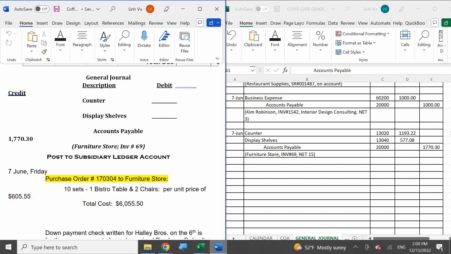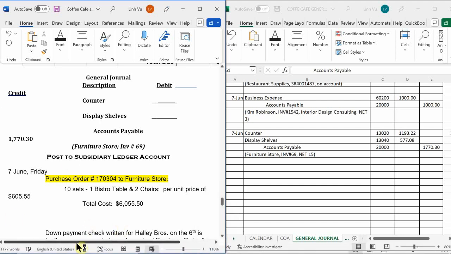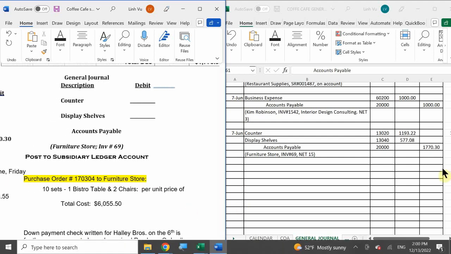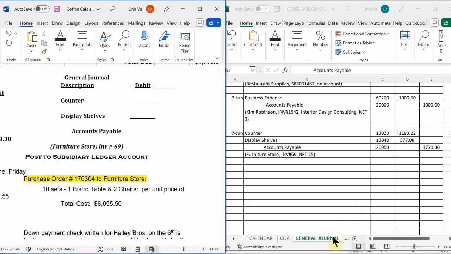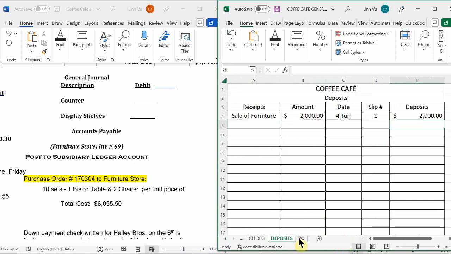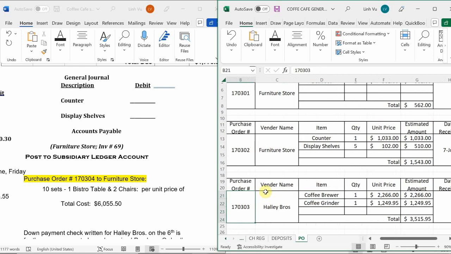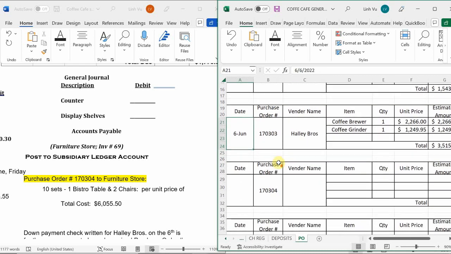10 sets of 605.50. So let's go ahead and fill in our purchase order. This is purchase order number 303, or 304, excuse me. Today is the 7th. We are ordering from Furniture Store.